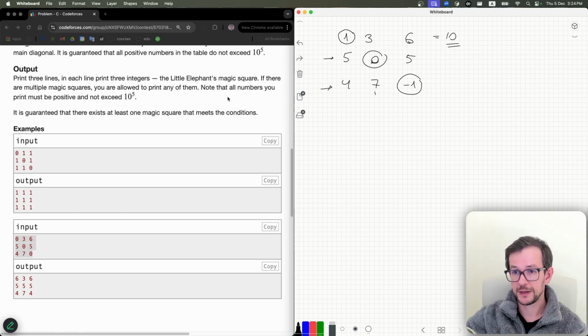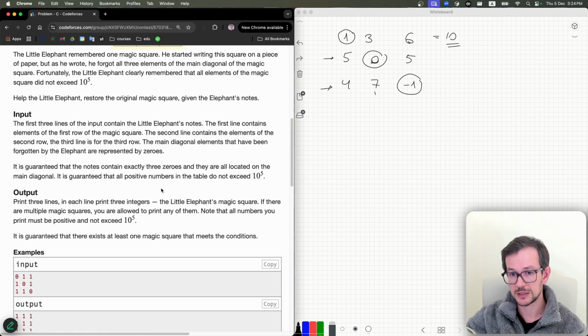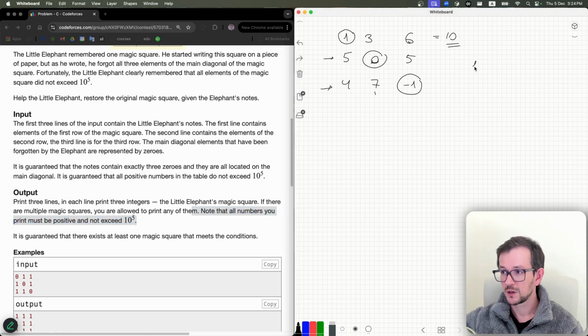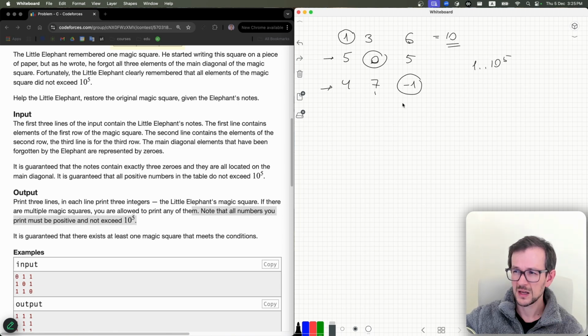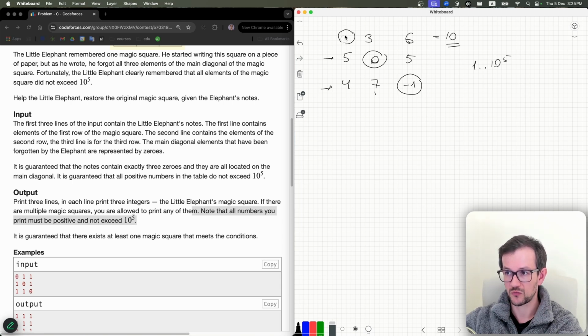Now, what we need to calculate actually? So we need to build a square such that all numbers are positive and not exceeding 10 power 5. So we need all numbers be in region from 1 to 10 power 5. So if you put 1, it will be not good. So these numbers are less than 1. But what you can do, you can put number, for example, 5 here. If you put 5 here, then you will need to calculate 4 here, calculate 3 here, because the sum is 8 plus 6, 14.